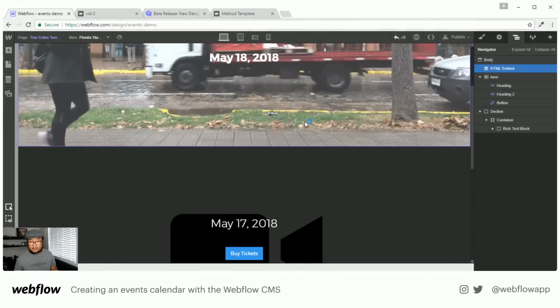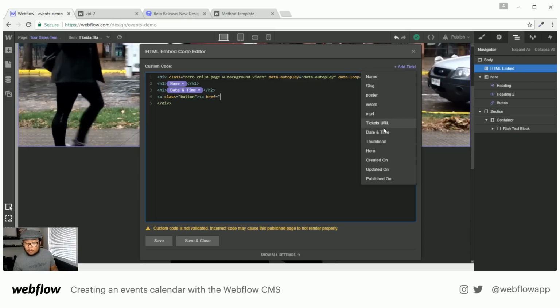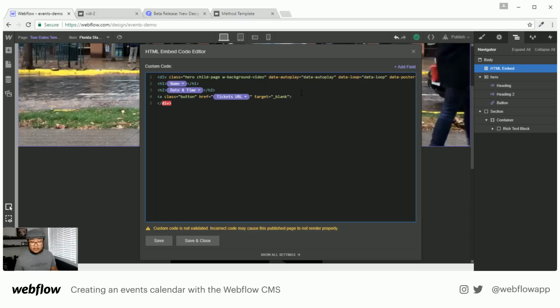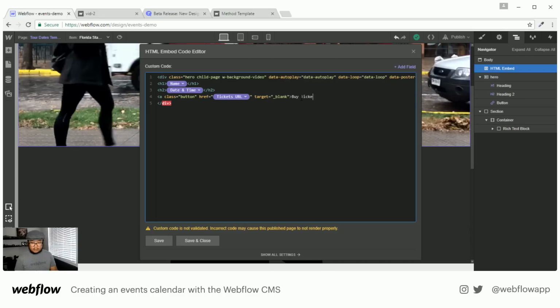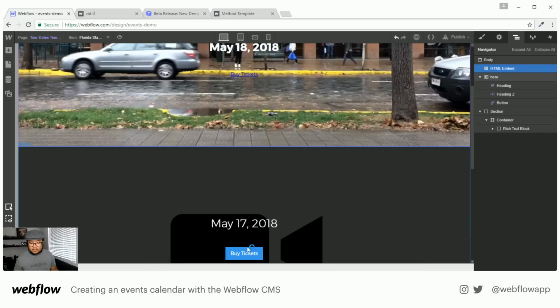All right, go ahead and put a button. Let's see here. Can I put a class equals button and then a href, and that URL is going to be tickets URL. Target is blank. And we're just going to buy tickets. A, and let's see if that works. Oh, it doesn't have the styling.